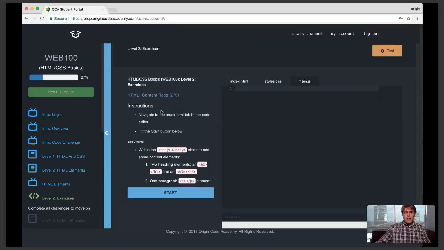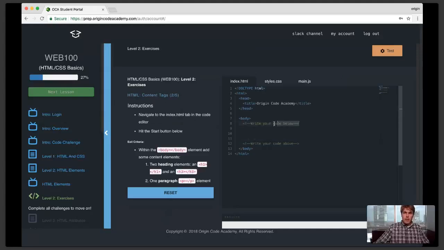It says to navigate to the index.html tab again. All right, great. And hit the start button. Okay, I've seen this before. It looks pretty familiar. I have some nice comments letting me know that I should write my code between these lines. And the first thing it's asking me to do is, within the body element, add some content elements. So 2 heading elements, an H1 and an H3.